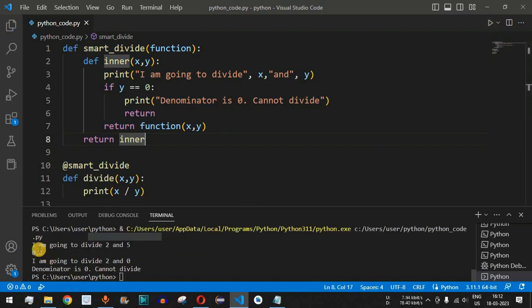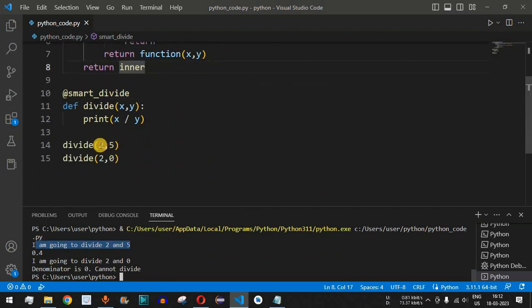So as you can see, this time we are getting "I am going to divide 2 and 5". That's because the first time, the numbers that we provided were 2 and 5 in this case. So the answer was 0.4, and the next time is "I am going to divide 2 and 0", the second statement which contains the numbers 2 and 0 as the x and y values. We are getting "denominator is 0, cannot divide".